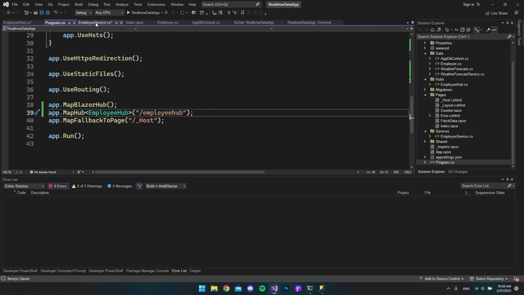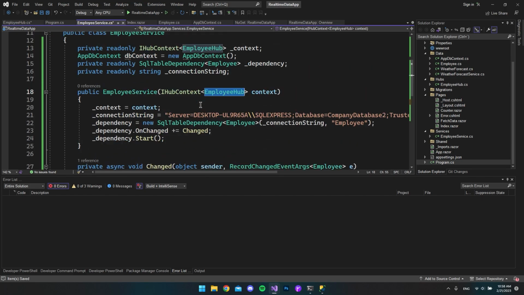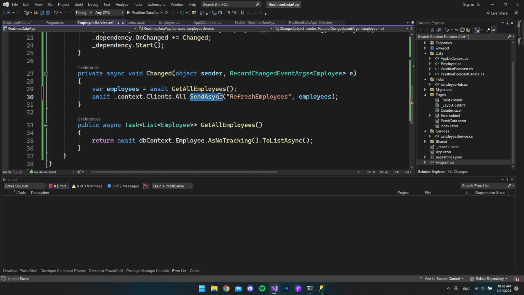And as you saw in our employee service, if we scroll a bit down, you can see we actually use the employee hub here as our hub context. So when we send this async out as the name is refreshed employees, then it will send it out to the employee hub, or to every user that is connected to the employee hub. And that's actually why we don't have to use the employee hub itself, but we can go and use it if we want to. But I just think this is the most simple way to connect to the hub and to send the data out to the clients.